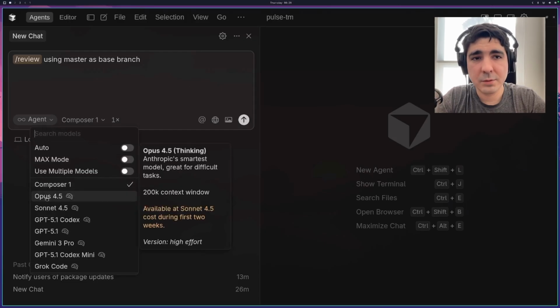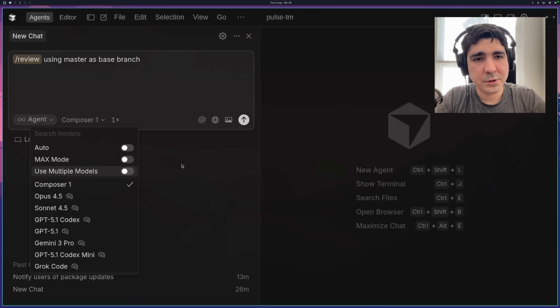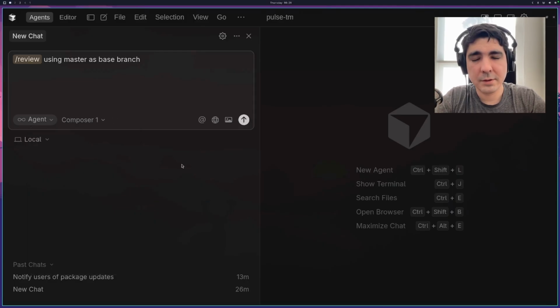I have good results mainly with Opus, but I will use it for more complex PRs. GPT-5 also gives me good results. Gemini is a bit verbose for it, but you can try and see if that works for you. And Composer, usually when the change is straightforward. So I'll just pick Composer 1 for this and let it run.